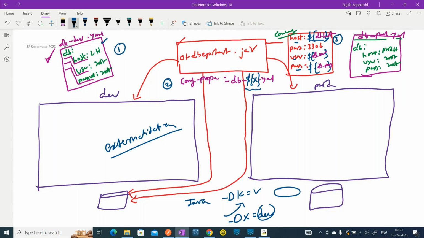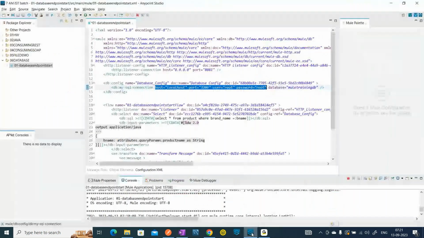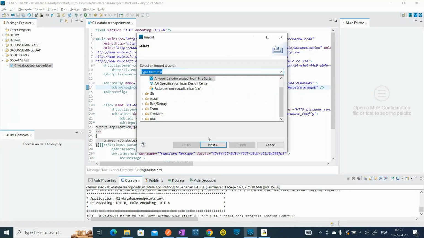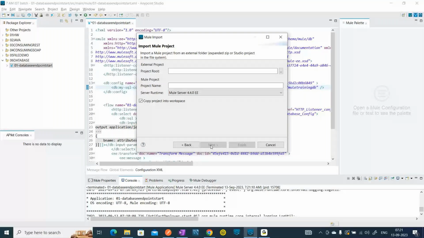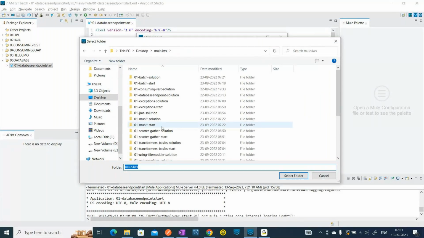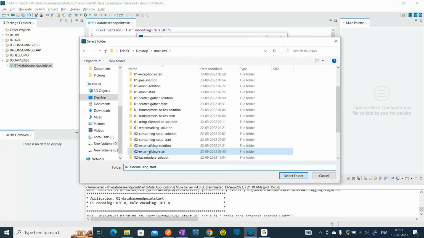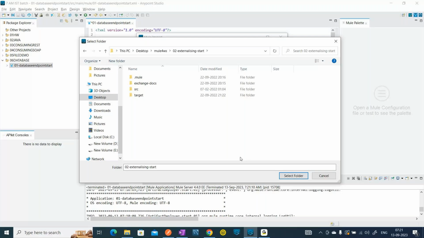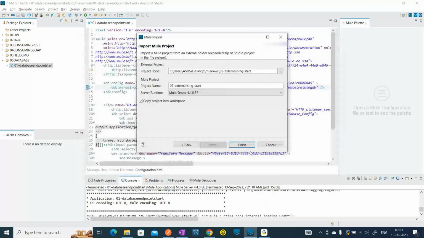Okay. So let me explain this concept of externalization with the help of some other project. Import a project called 02 externalization start. Where I stopped in the database endpoint, same place I am going to start from the externalization also. But why I chose a different project, I will let you know when I talk about the domains.